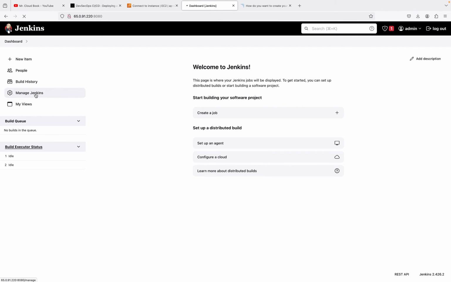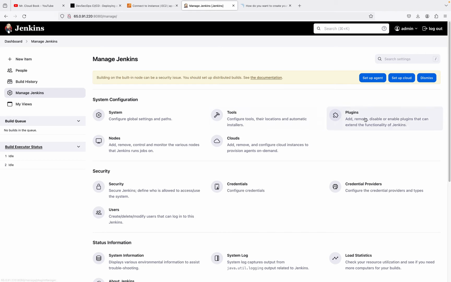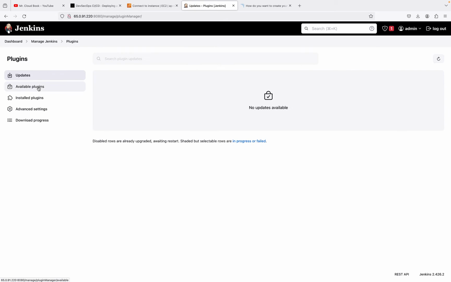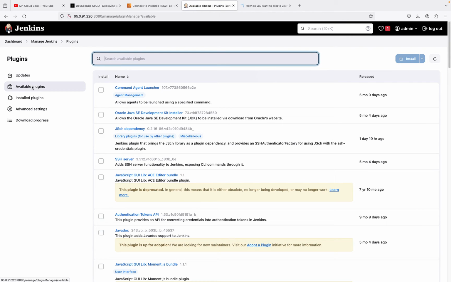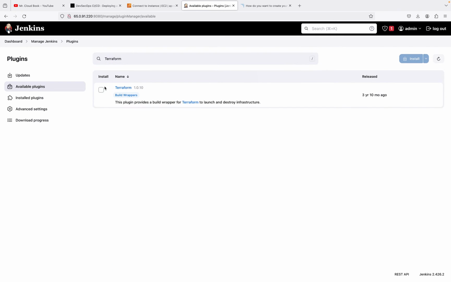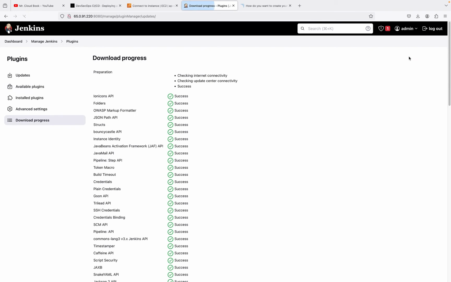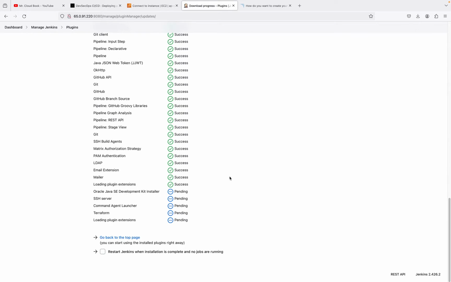Go to Manage Jenkins, and in the system configuration, go to Plugins. In the left side panel, click on Available plugins and search for Terraform here. This is the Terraform plugin. Just select this checkbox and click on install. If you want to restart your Jenkins machine, you can directly select this checkbox. I don't want to do that.